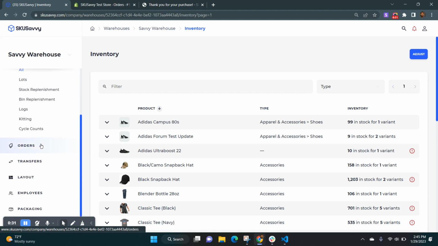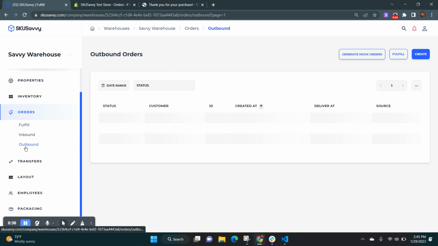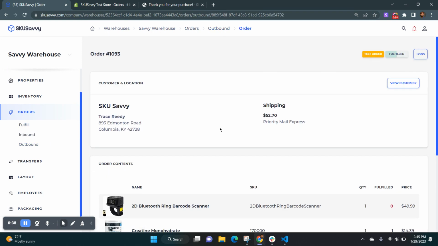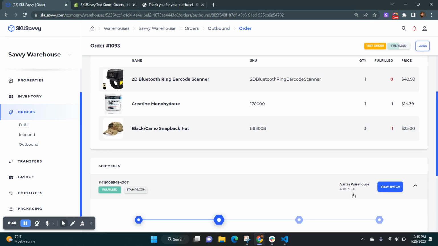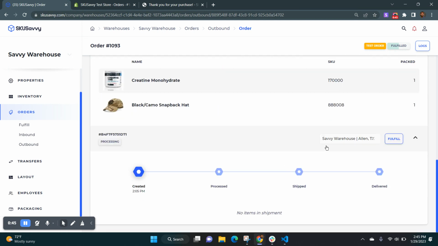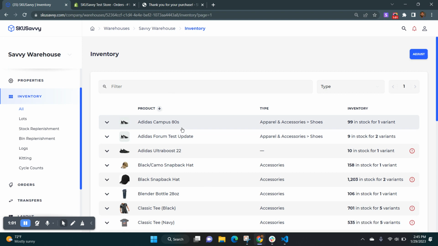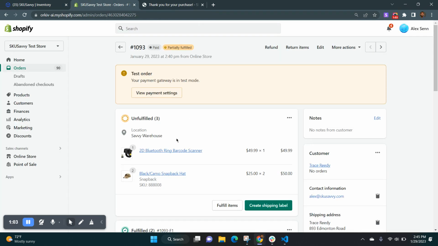This is what we call a partially fulfilled order in Shopify. And as you can see, if I enter that order on SKUSavvy, which is our inventory management system in this case, we're going to see that same order and it's been partially fulfilled from our Austin warehouse. And now we have this remaining shipment here, which is right now slated for this warehouse. However, what we're going to do is change the location for this fulfillment. We're going to move this back over to fulfill it from the Austin warehouse because in this warehouse, we currently don't have any of the scanner that we need to fulfill this.